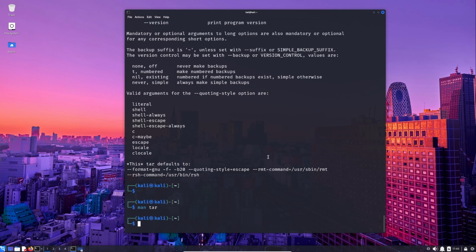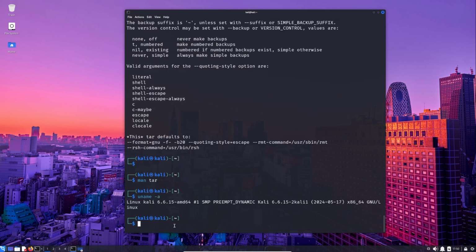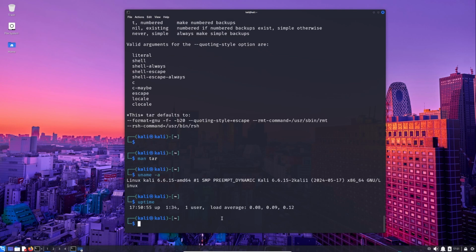Topic number 8 is getting information about our system. For example, if we want to know, uname stands for Unix name, and now it's telling us it's Linux, Kali, and giving us the information of the system. We can also check uptime, which is going to show how long this system has been running.